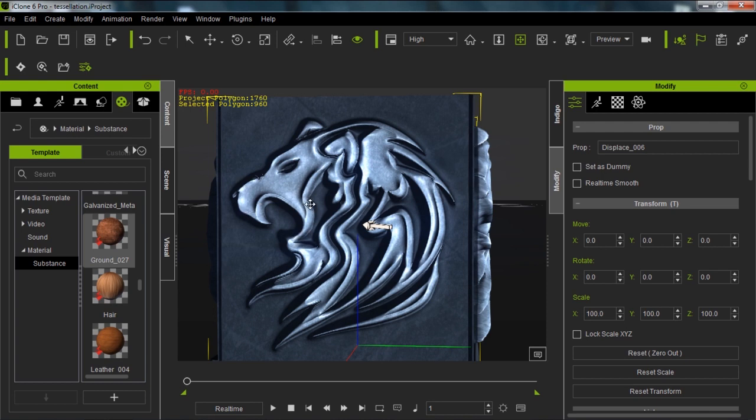So that's about it for this tutorial. We just kind of reviewed the differences between height displacement, vector displacement, and normal maps, and how you can use those in combination with each other to get great looking results like this.